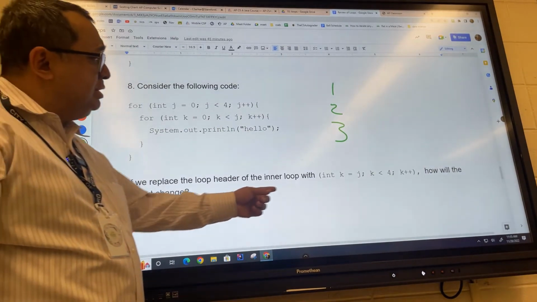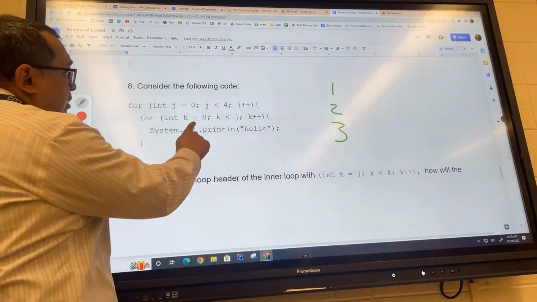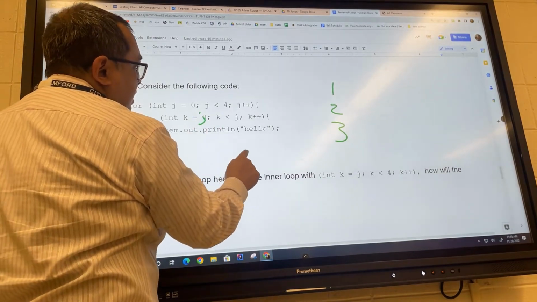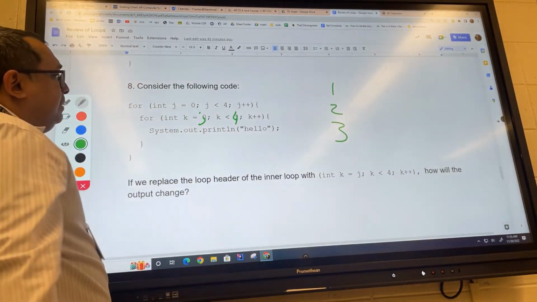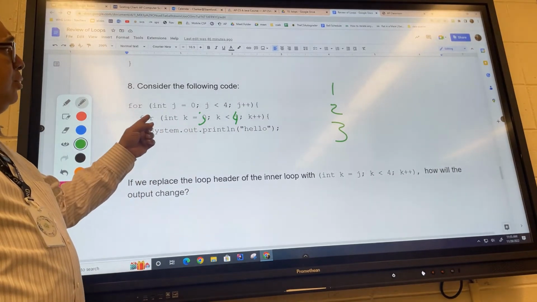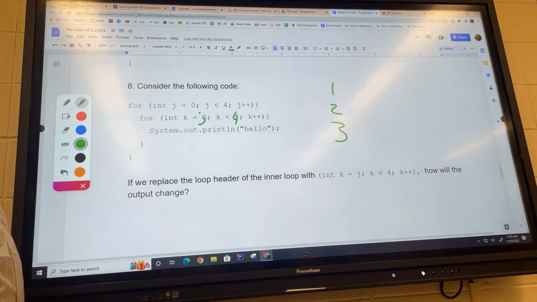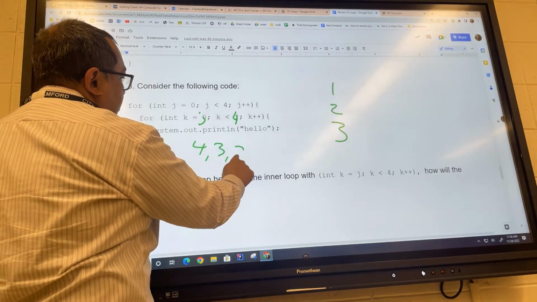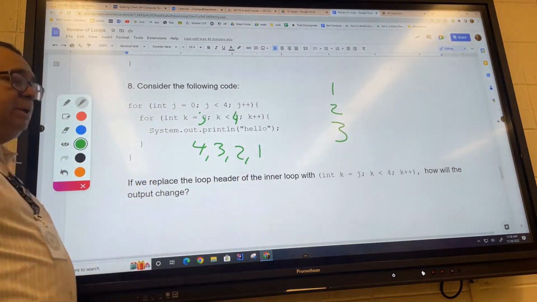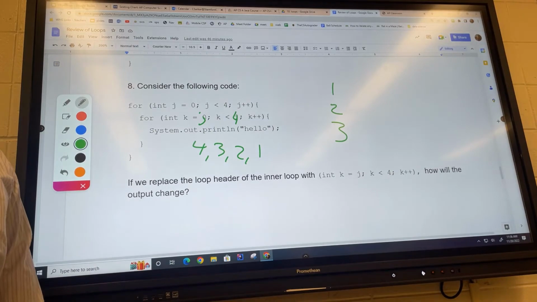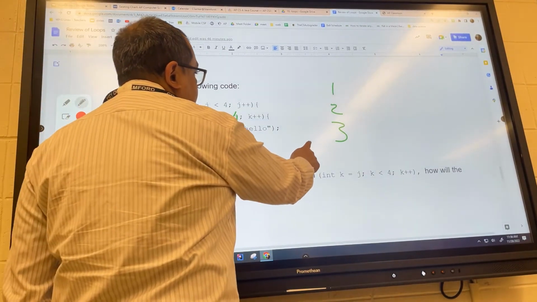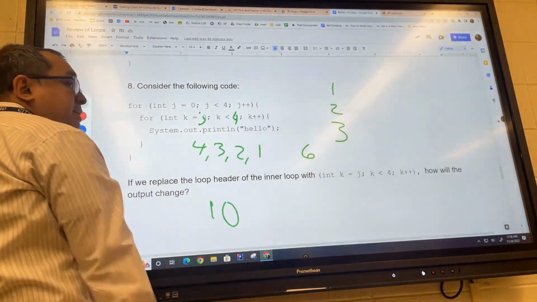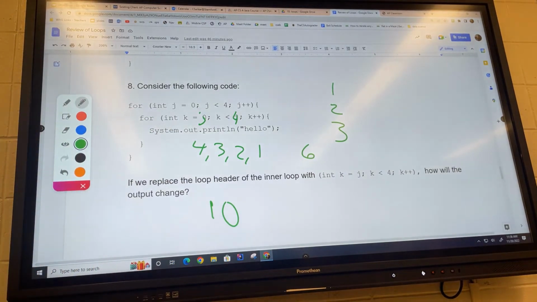And then if we change the inner loop to be k equals j, and then set it to k less than 4, what's the first time through the outer loop? How many times is the inner loop going to run? 4 times. So it's going to run 4 times, and then 3, then 2, then 1. So how many times will it run total? 10 times. So the before was 6, and then the after is 10 times. Is that what everybody got? Okay. Let's keep going.